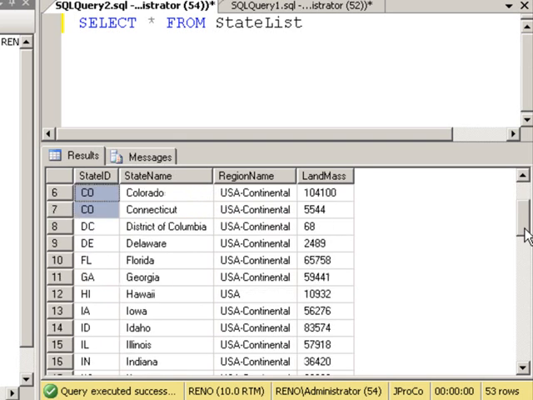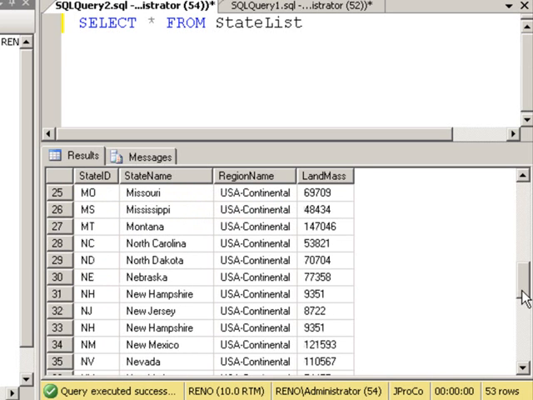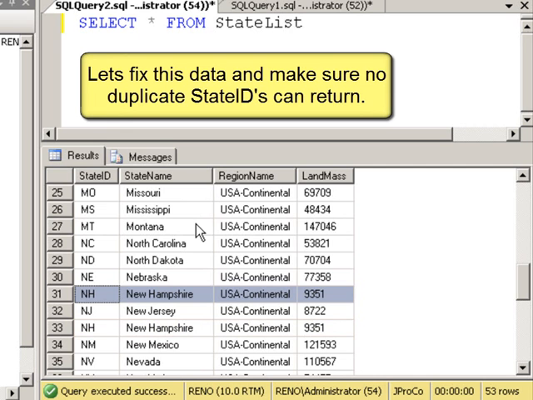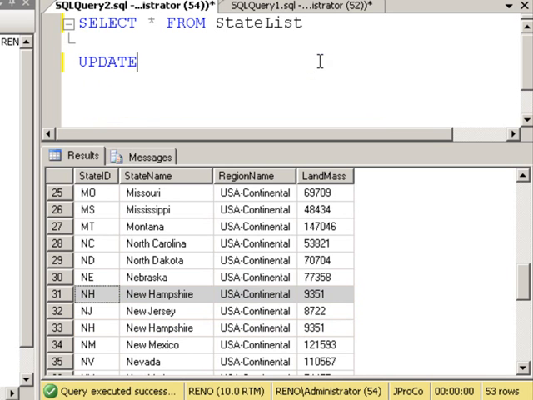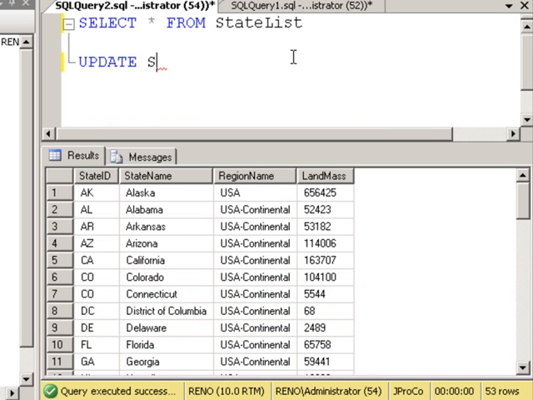Another thing you may notice is when we get down to NH for New Hampshire, we have the entire record listed twice. It's a total duplicate. So it's probably time to scrub this data. And after we scrub the data, we want to make sure we don't allow duplicates in again. Let's fix the CO Colorado Connecticut problem first.